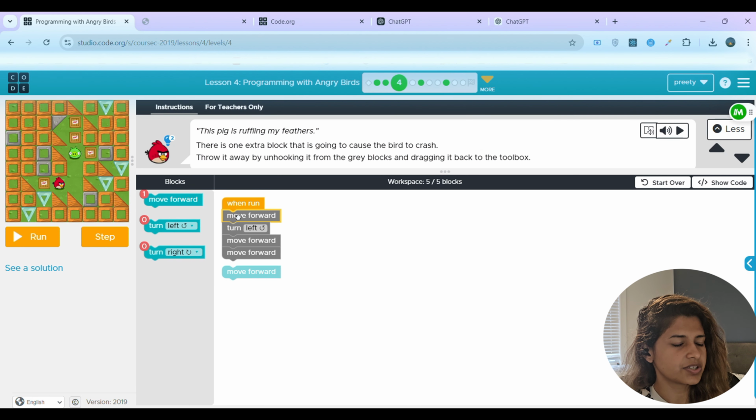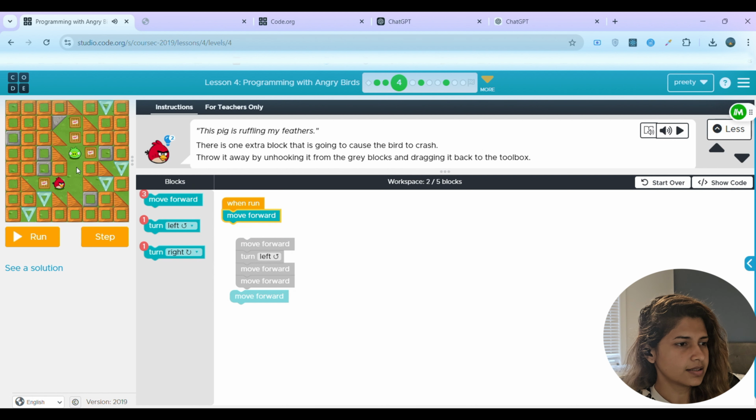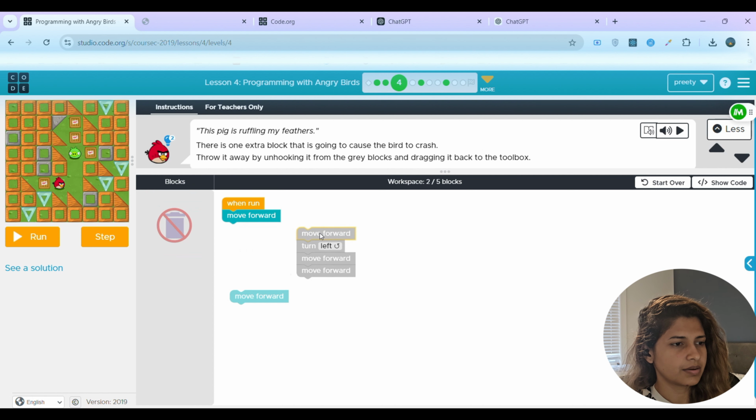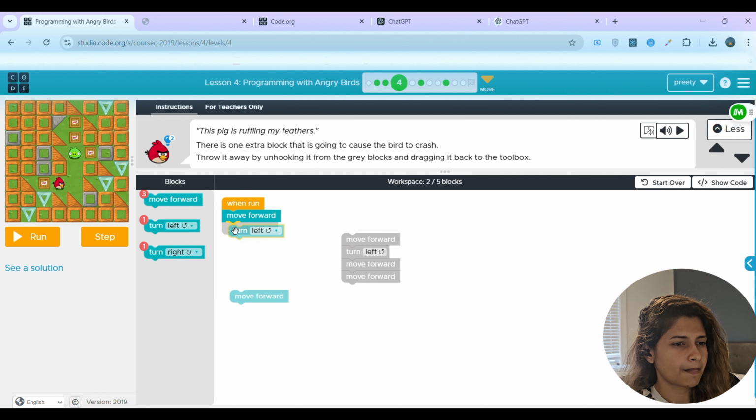Okay, so this seems pretty challenging. So let's try this one. So the board will move forward. So I will take move forward and then it has to turn left. Okay, turn left. And then after turning left, the board will move forward 2 times. So move forward, move forward.